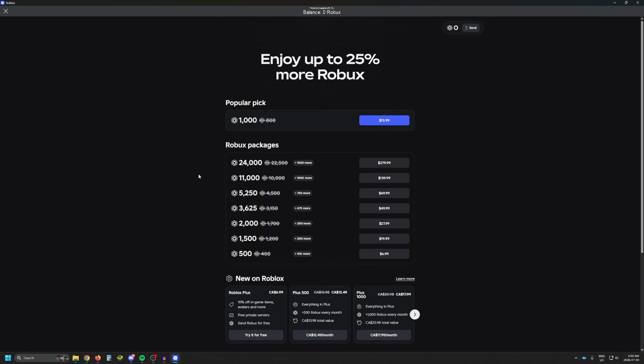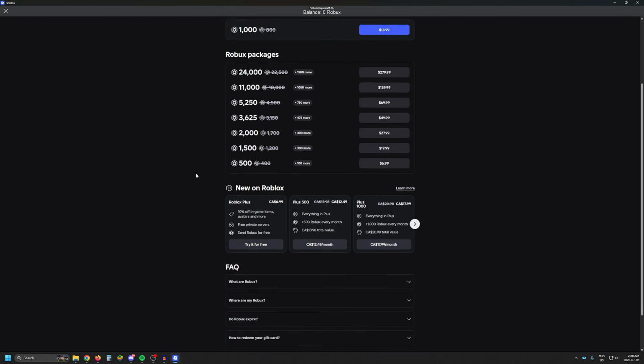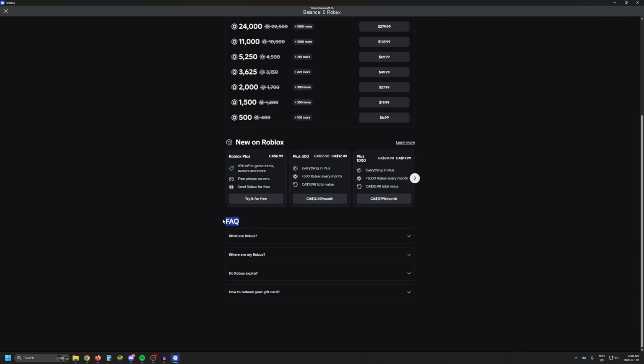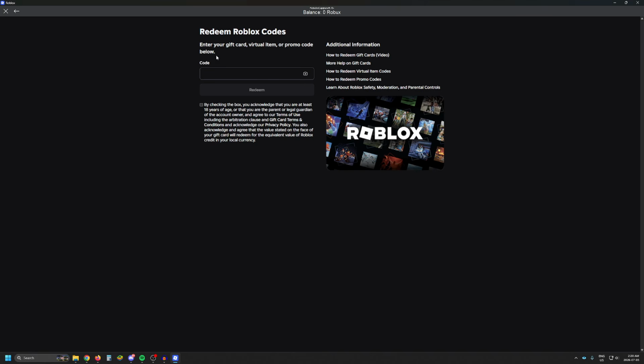Now what you want to do, you're going to want to scroll down, and in the frequently asked questions, you're going to select how to redeem your gift card. Go and select that, and then it's going to give you a link right here, the roblox.com/redeem. If you click that, it's going to open this redeem Roblox codes page.